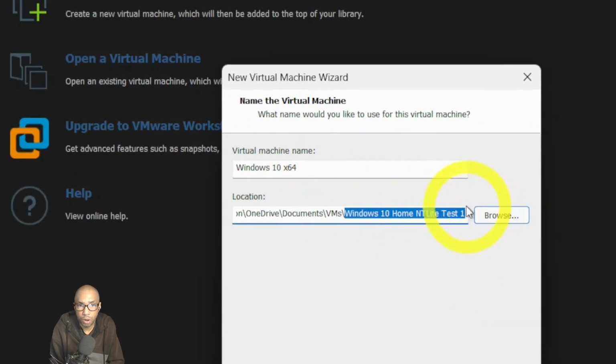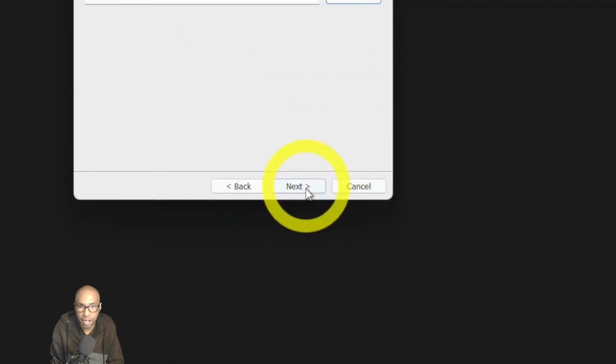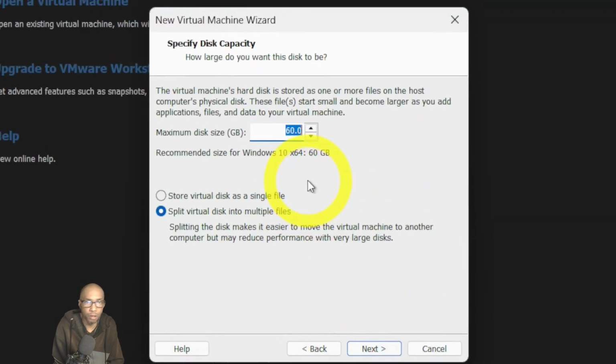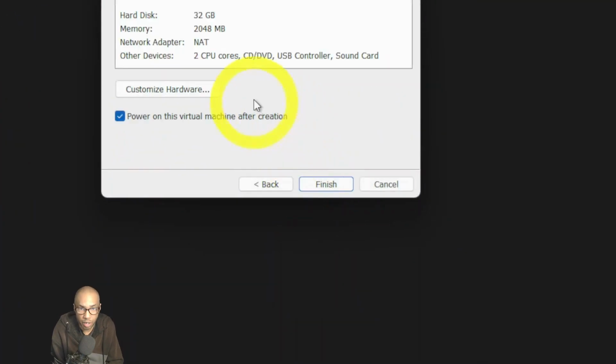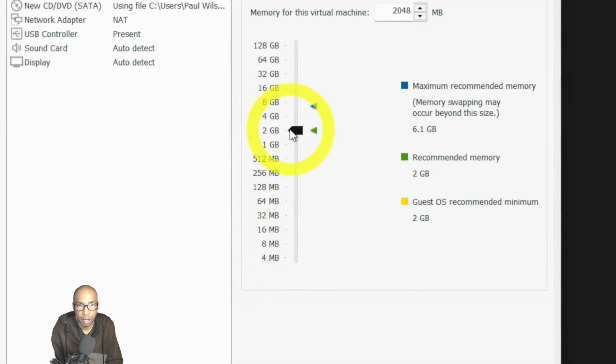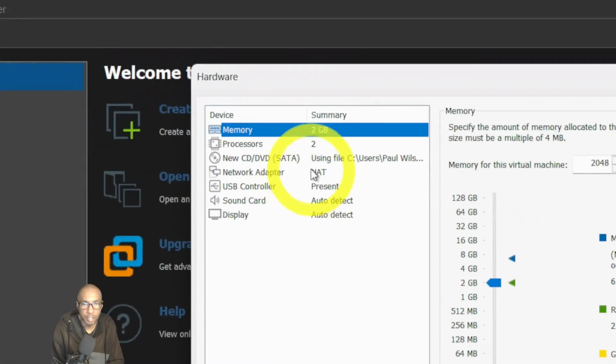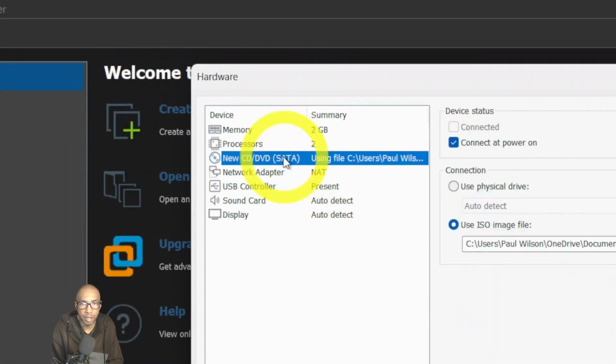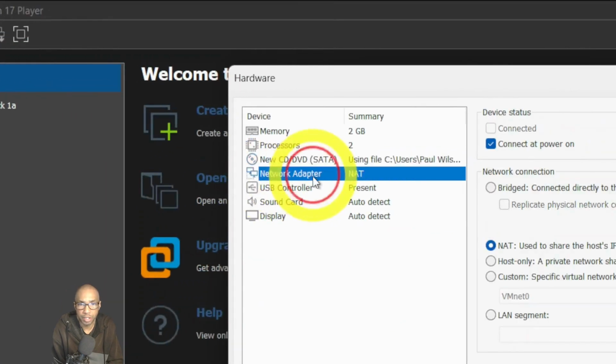And I'm going to call the virtual machine name exactly what I called the file. I'm going to take the maximum disk size and put it to 32. And actually, maybe I should have put it to 29, because that's kind of what you get after you have a 32 gigabyte chip in. And I checked it for 2 gigabytes of RAM, 2 processors.